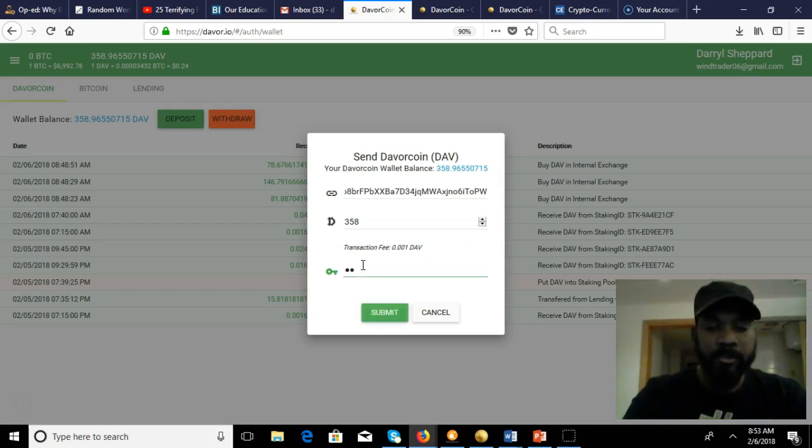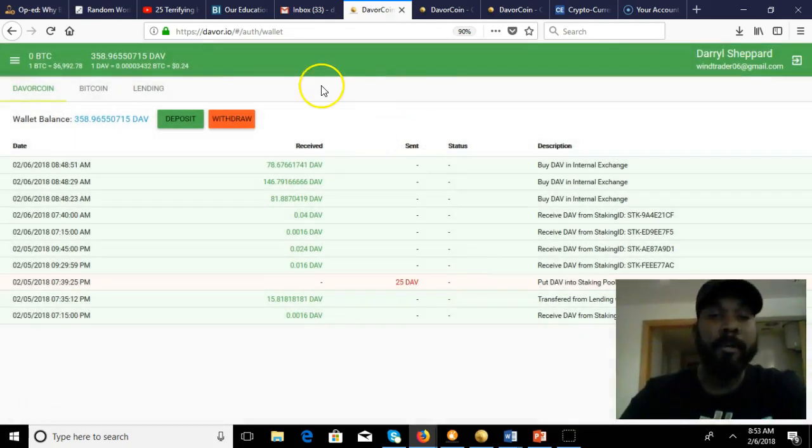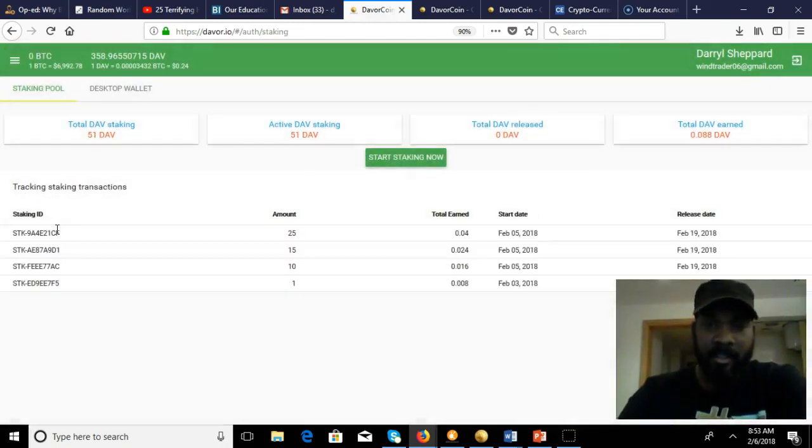Okay, put in your password. Yeah, see, unable to withdraw. There are some errors. Prevent your action. Please try again later. Okay, so you can't do that. So I'm just gonna stake them on the website. This is more risky, but I don't have any choice.